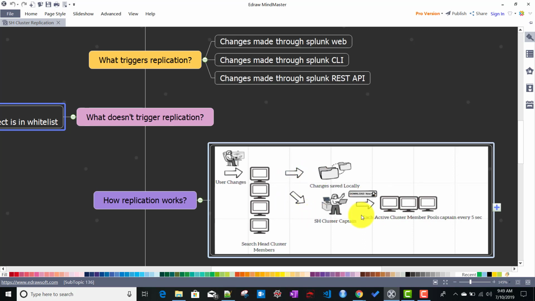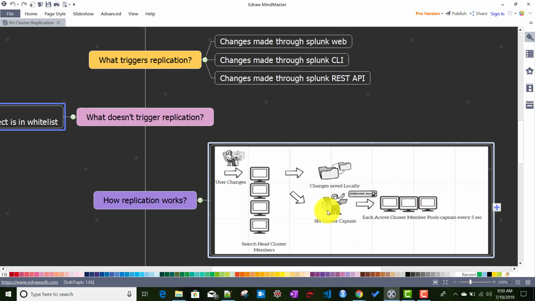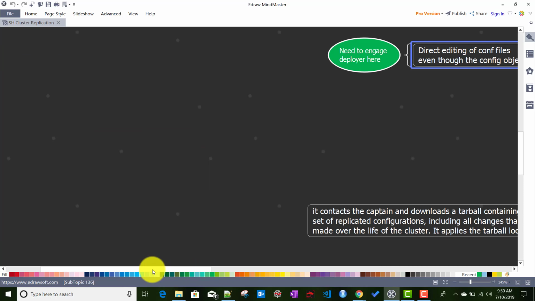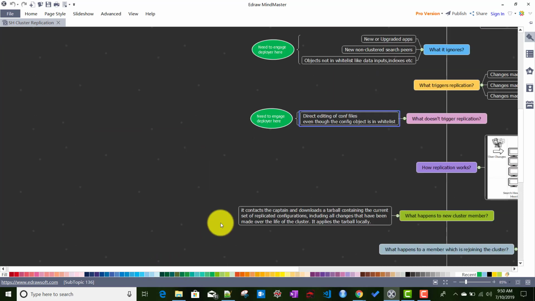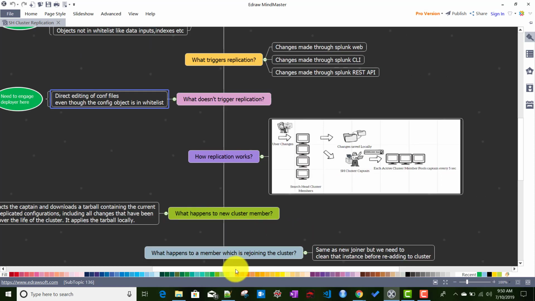And if you see, the role of a captain is very much visible over here. That's why in a search head cluster, a captain is very important. If there is no captain, the search head cluster will not be stable at all. So the captain does a lot of stuff apart from its daily search related activities. This is one of them, this is the replication.